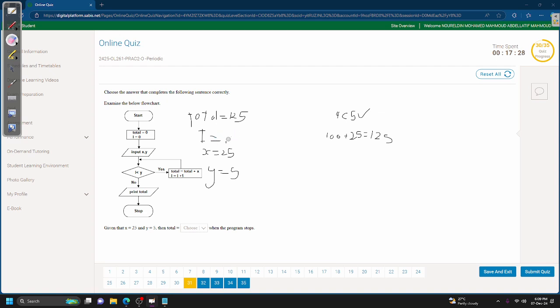I has 5, which finally makes I is less than y false, because 5 is not less than 5. So we go down to no and print total. So total gets 125.